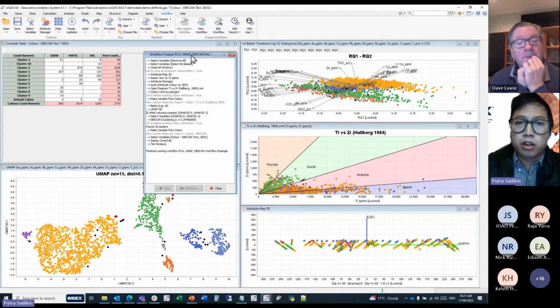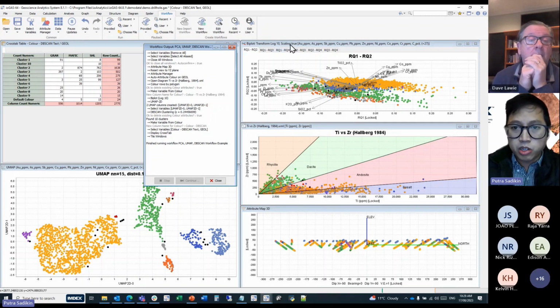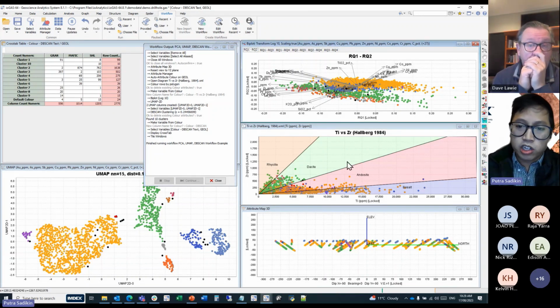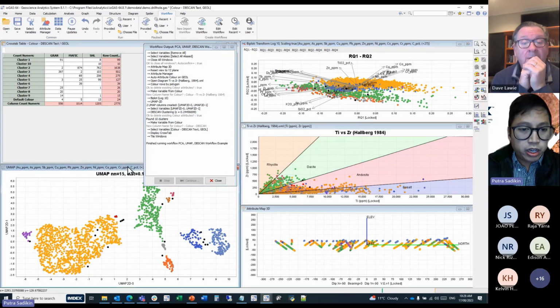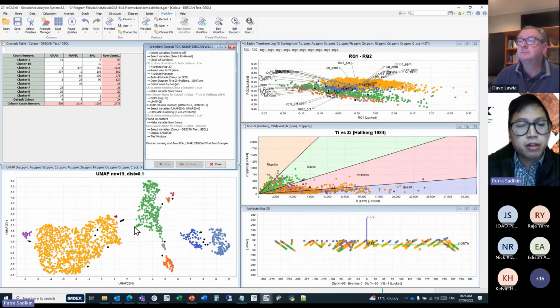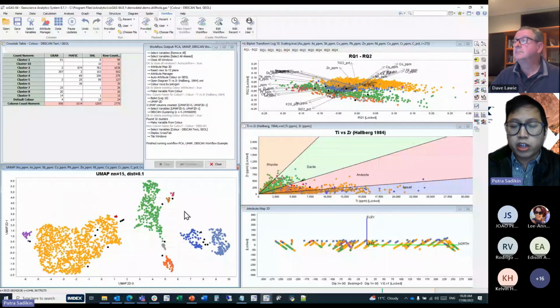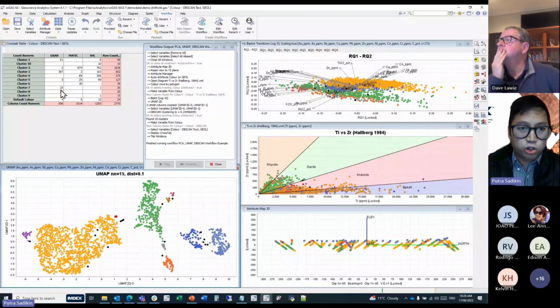Generally, this workflow generates a couple of things. It generates a PCA biplot, a classification diagram, and a UMAP. The UMAP is a dimension reduction technique that we've added in V8. This workflow basically looks at the result of applying DBSCAN on the UMAP output, and then compares this classification against log geology.